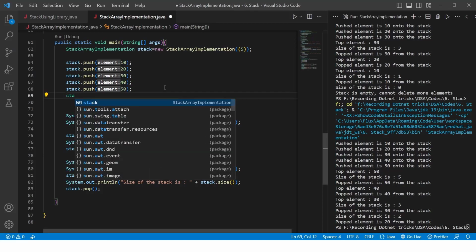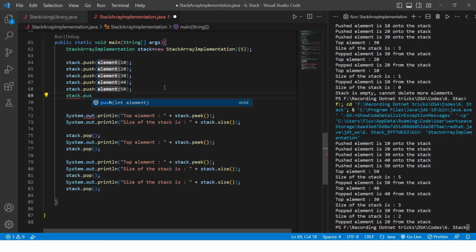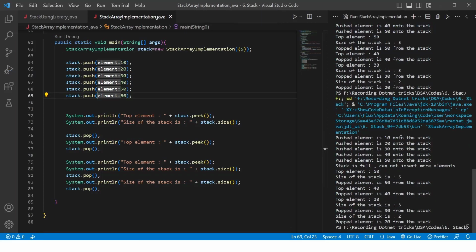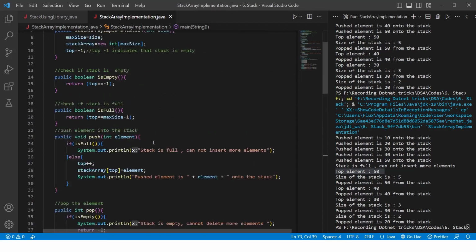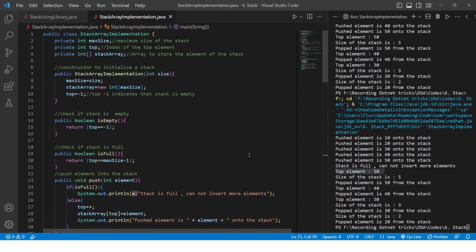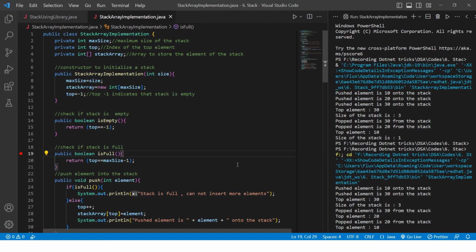If I again enter stack dot push, the stack is already full, right? Let's say I enter 60 over here, hit Ctrl S and run this code, and see what it is saying. You can see the stack is full, cannot insert more elements. The top element is still showing 50. This is the use of all the functions we did. This is the implementation of stack using array, and after this we're going to see the implementation of stack using linked list. So we are going to implement the stack using linked list.